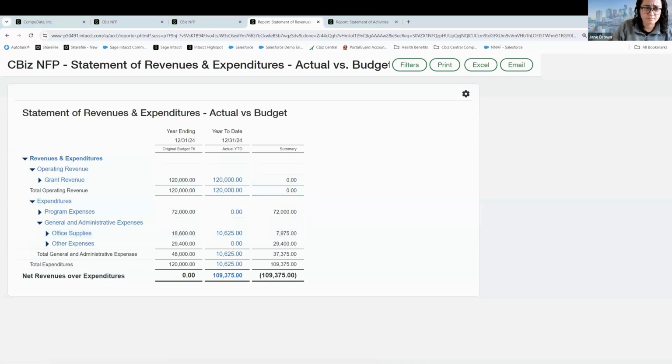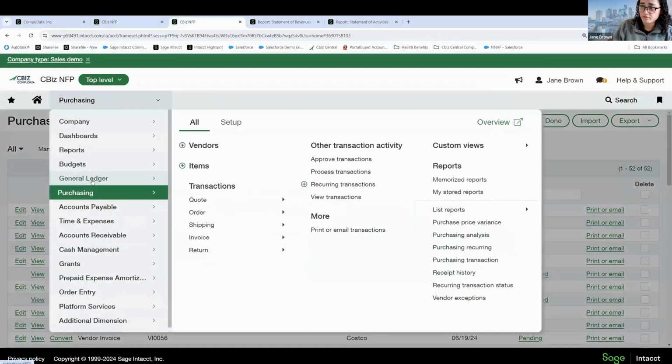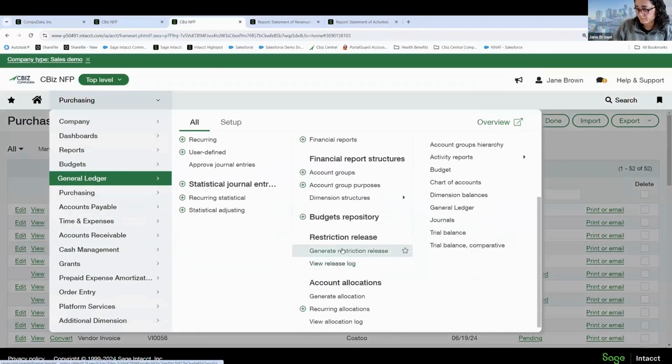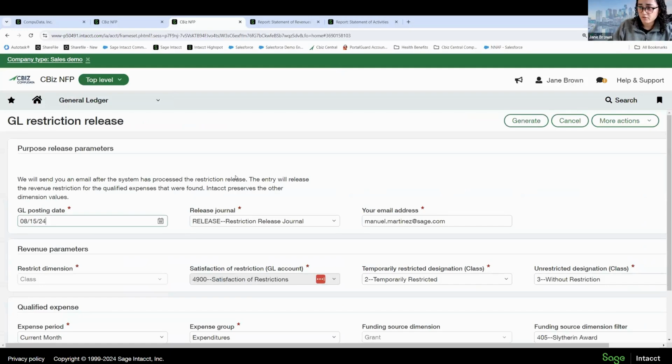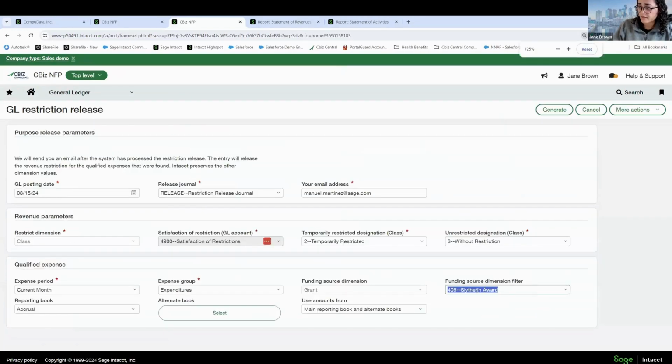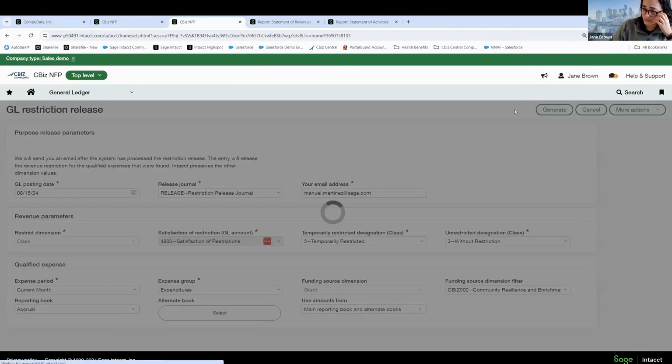A lot of our clients prior to using Intacct actually do that manually with combined reporting and journal entries. But Intacct actually has a feature that allows us to automate the release of that restricted revenue. So what I'll do now is I'll come into my general ledger, and this is a baseline feature. There's no additional cost to this. I can come in, generate a restriction release, and then down here in the bottom right, I'm going to select my funding source that I'm looking to release, and then I'll click generate.